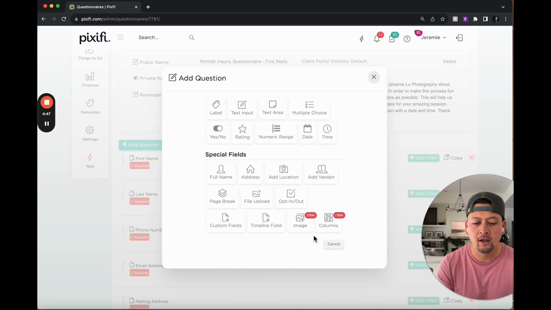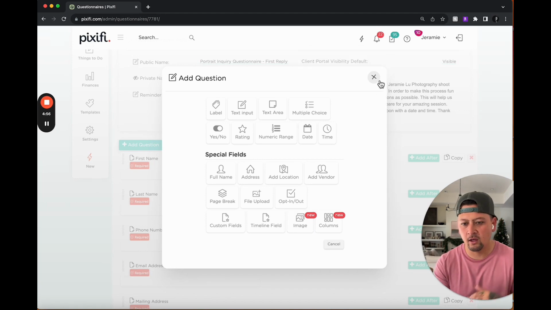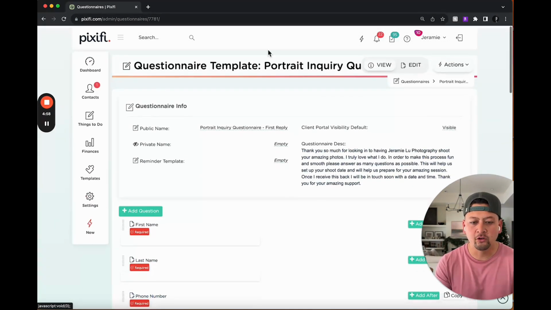Image is new if you want. You can put an image in yourself, which is kind of cool. People are using that. And then I haven't used columns before, but I'm assuming I can throw a cool image in there of me saying what's up or my logo or whatever. My logo does go on the top.